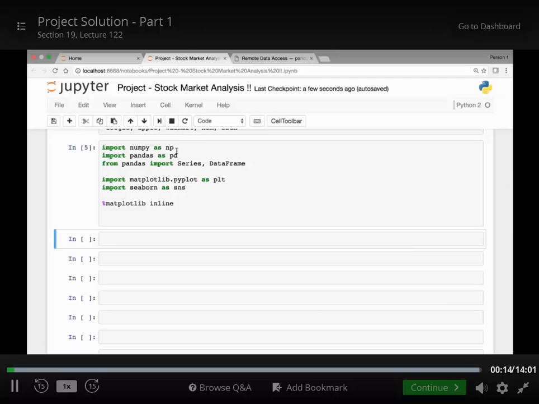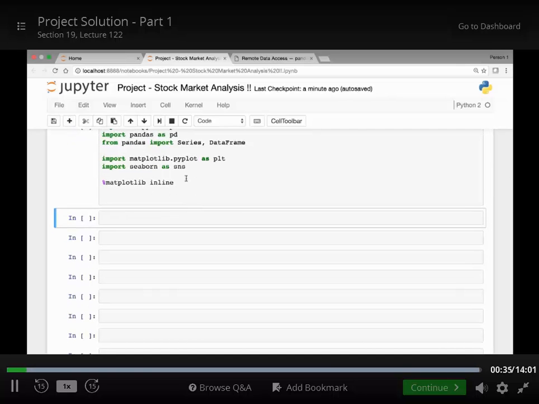So import NumPy as np, import Pandas as pd, from Pandas import Series and DataFrame, and import Matplotlib pyplot as plt, import Seaborn as sns. Those will help us visualize our graphs, and we have the magic function %matplotlib inline to see our figures in Jupyter Notebook. In addition, we need to import the datetime module.